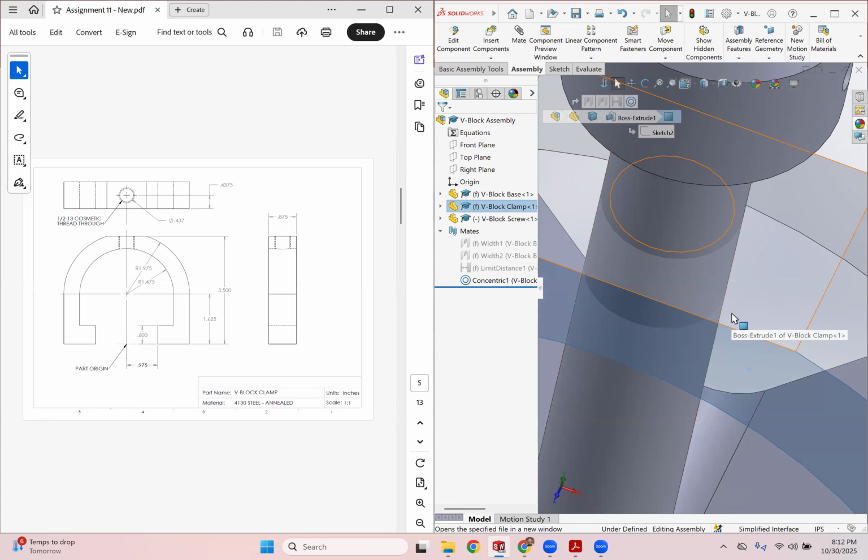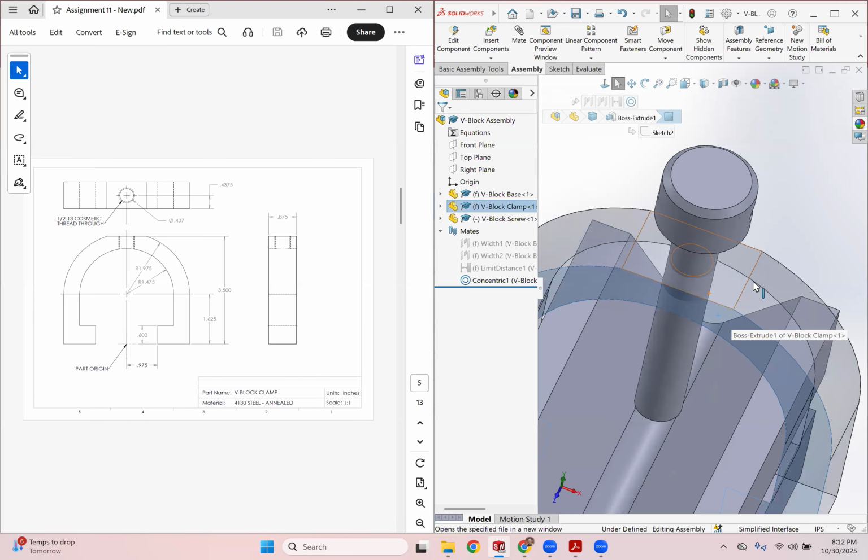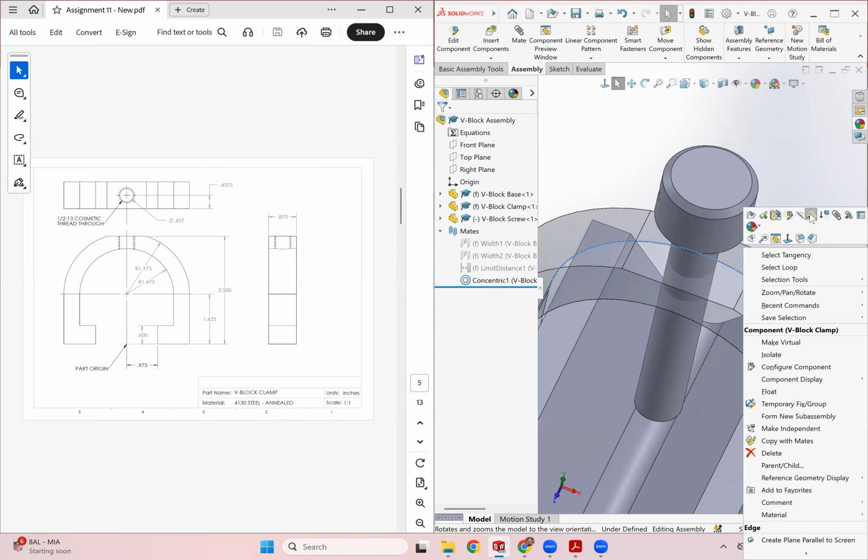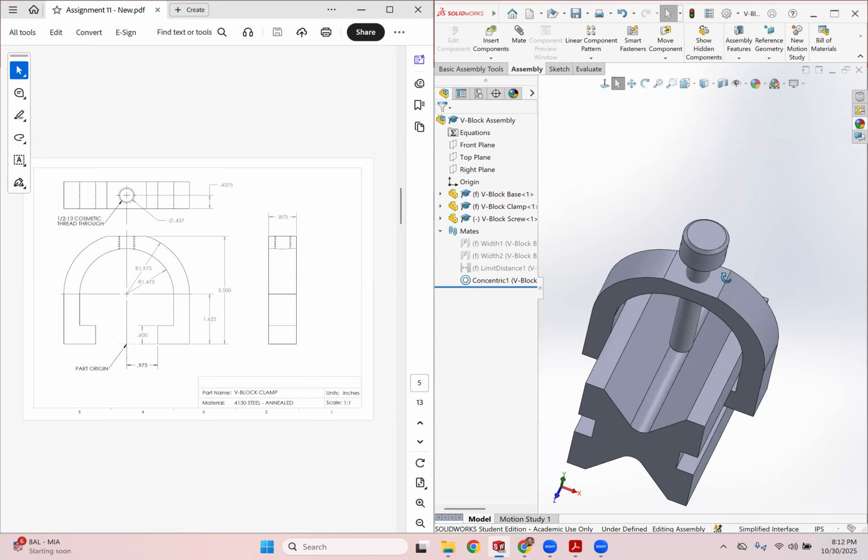As you can see, the hole of the clamp is smaller than the shaft of the screw at the moment, so it's always coming into contact. All right, so let's go back. Let's change the transparency again.